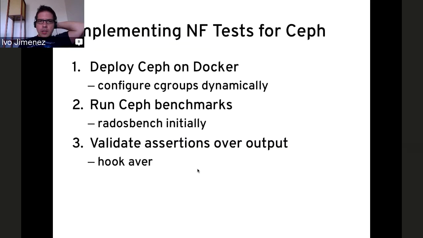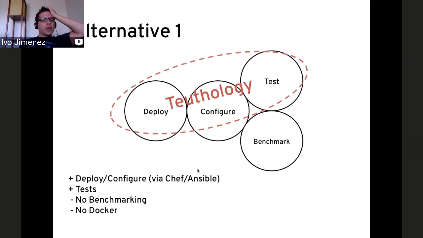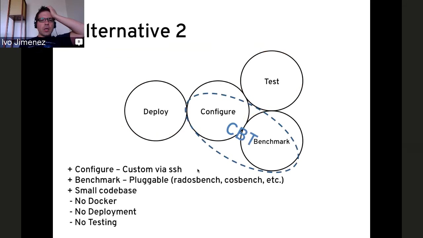So I looked first at how to do this using either teuthology or the Ceph Benchmarking Toolkit, the CBT tool, and there are some pros and cons of using each, but I ended up deciding on using teuthology just because there's more people working on it, more eyes looking at it.